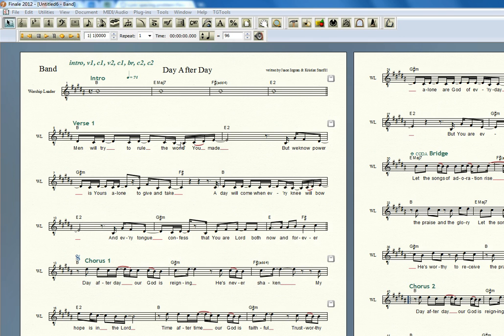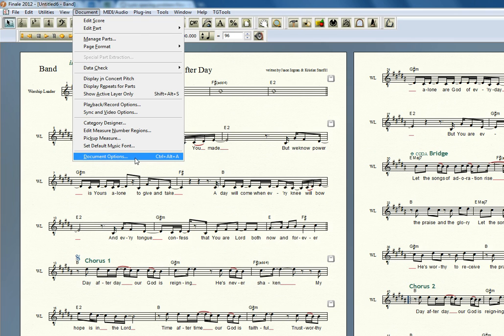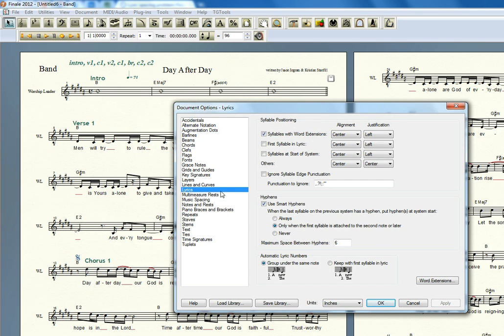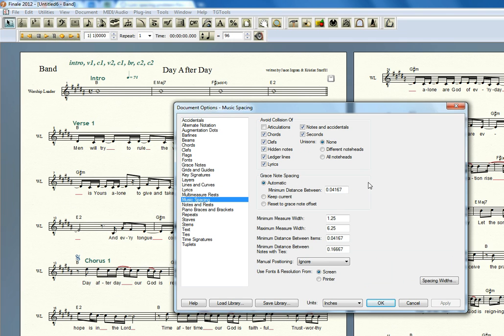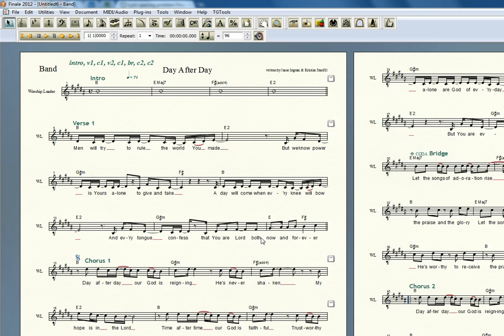If you look at this second line here, look at that, "we know" right on top of each other. Really, really annoying. Well, the first thing you have to do is go to Document, go to Document Options, and when you go to Music Spacing, just make sure that you have Lyrics checked. Avoid collision of lyrics. That is the first thing you have to do.